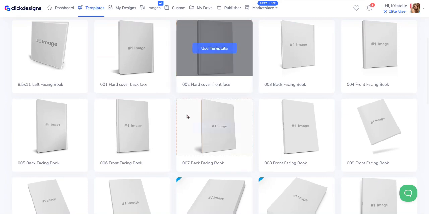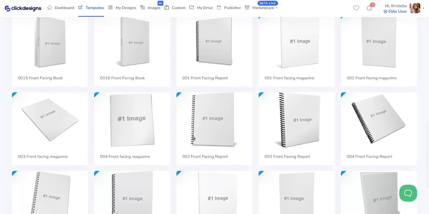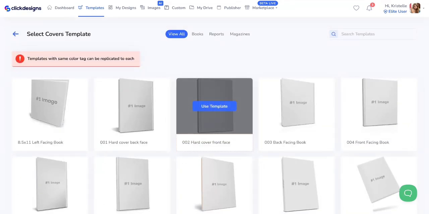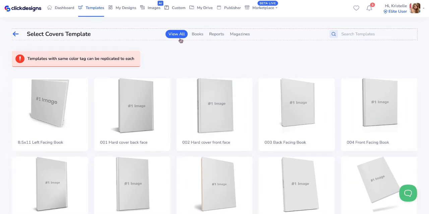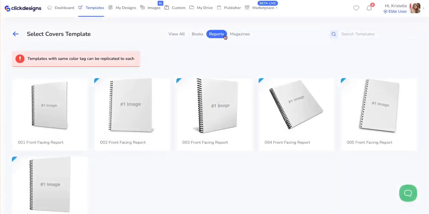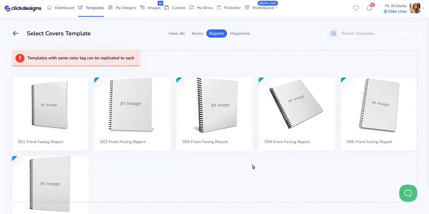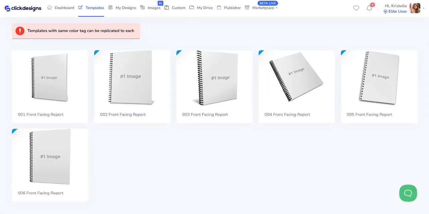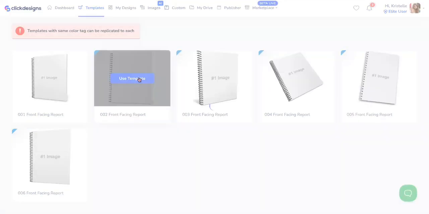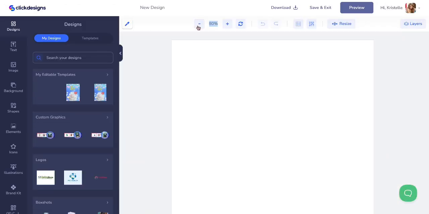From here, you're going to be given different options of mockups or frames to choose from. So this is on the view all category. So you want to make sure that you're under reports. So click on that. Here you have all of the report mockup templates. So let's try using 002. So let's click on that, click on use template. And now we are back on the editor with a blank canvas.